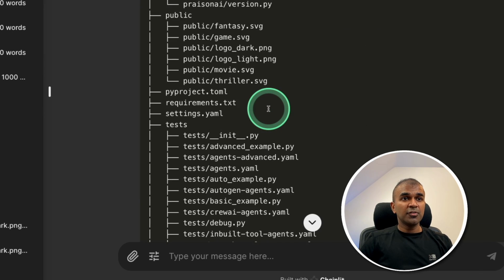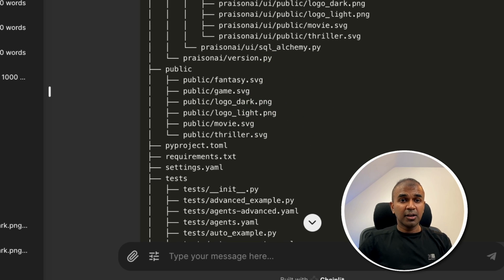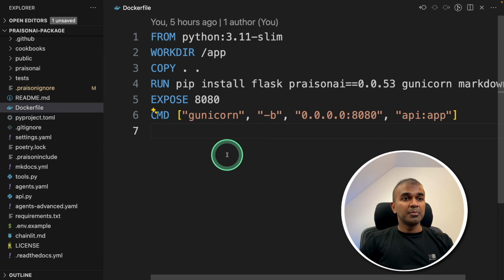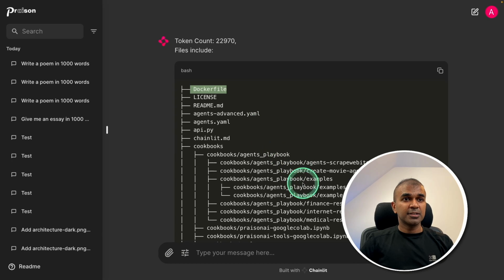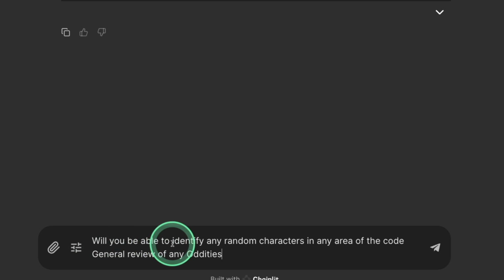Now I'm going to modify or create an error in the code. Let's say in the Docker file, I'm going to just add these random letters. And here I can see the Docker file is in the context. So now I'm going to ask, will you be able to identify any random characters in any area of the code and give a general review of any oddities?